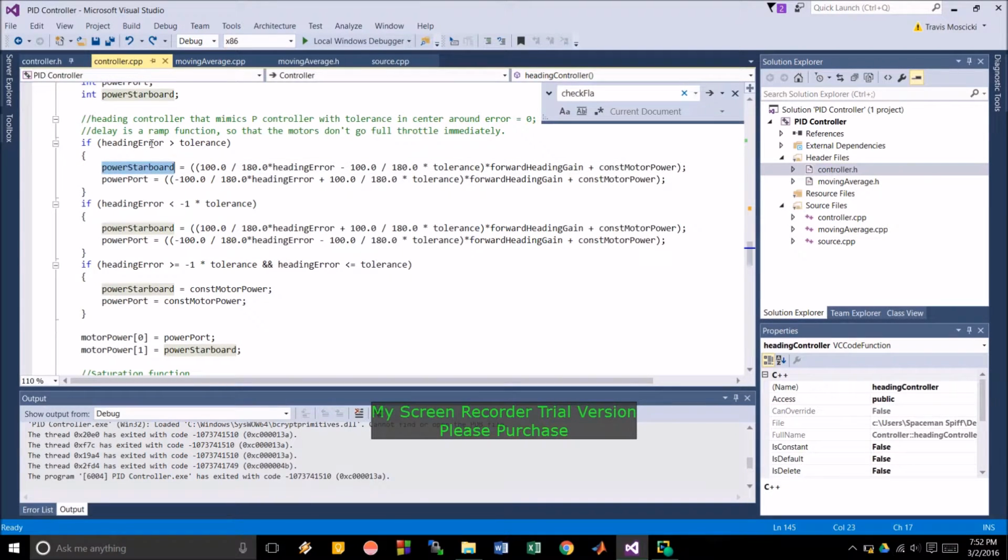So if the heading error is greater than my tolerance, that means I'm outside of the bounds of where I want to be. So I've got my heading error, and I am actually subtracting the tolerance from it. Honestly, I wouldn't even really do that. This is legacy code again, so forgive me. Let's say, for right now, forget this tolerance. There could be something that I'm forgetting about it.